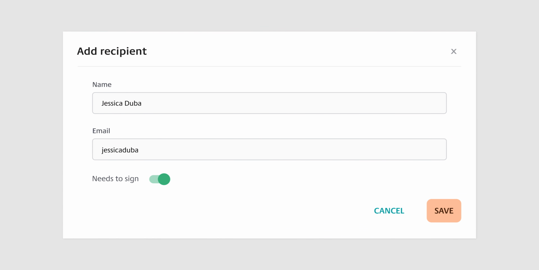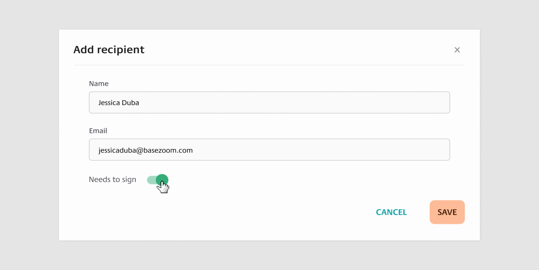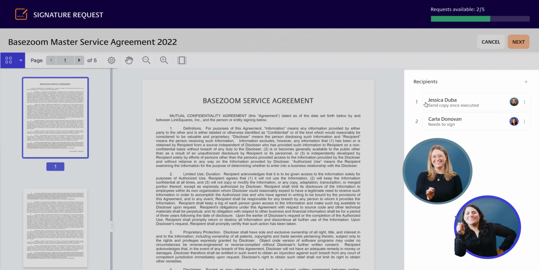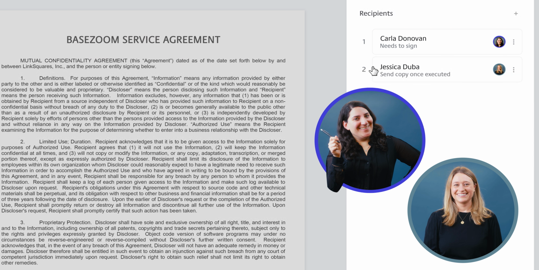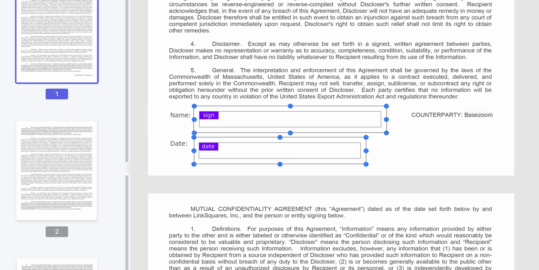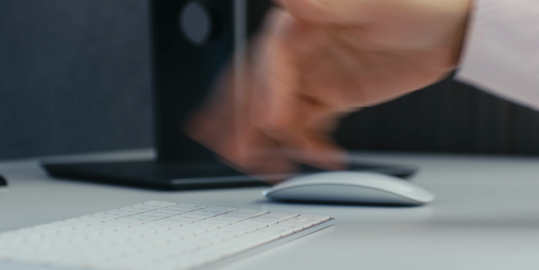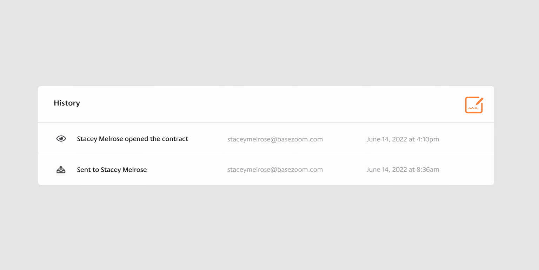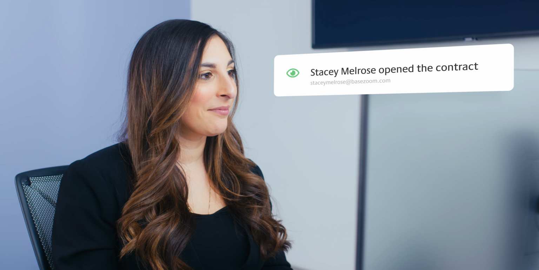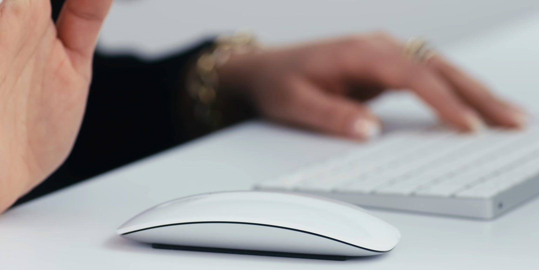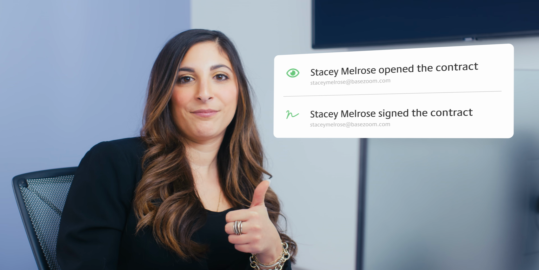Just enter the name and emails of all signers. You can even add non-signers to provide visibility and determine the specific signing order. Then, just drag and drop the signature boxes and hit send. You'll then be able to follow the signers every step of the way. You'll see when they open the contract, when they sign it, and when it's fully executed.